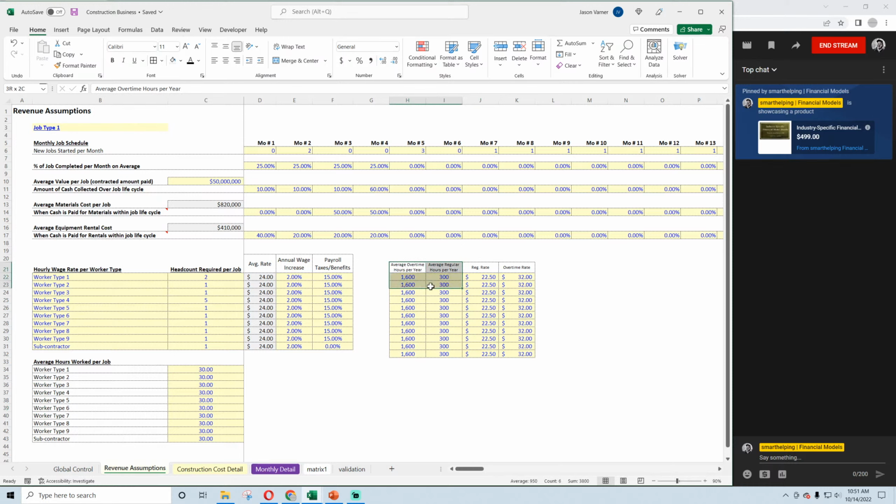And we've got good logic for the average rate, including overtime, based on the average hours worked per year of overtime versus non. What we're trying to figure out is we're defining a head count for each worker type or subcontractor for each job. So we should know how many there are over time.